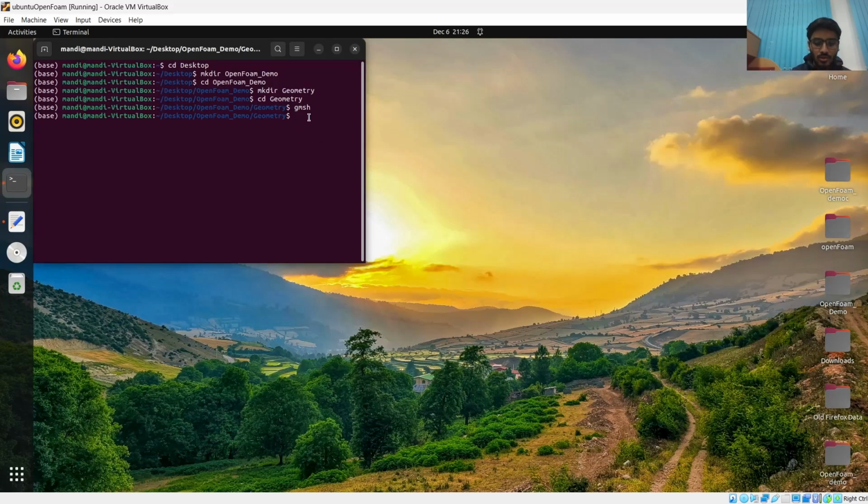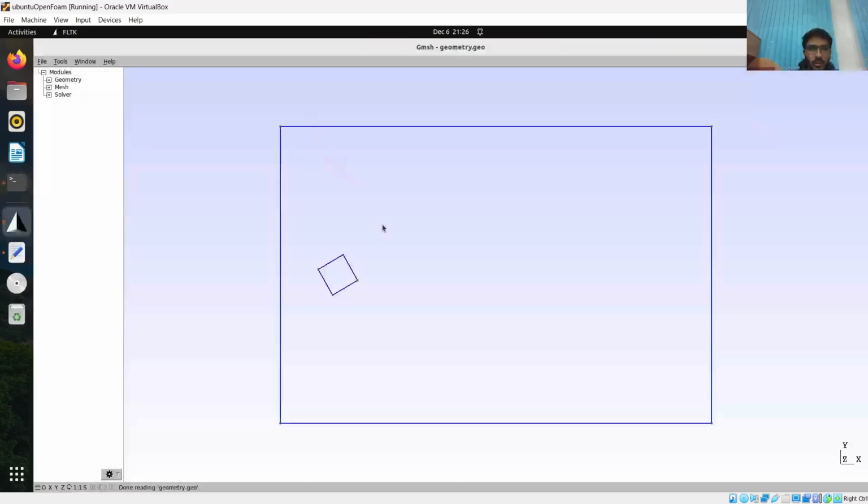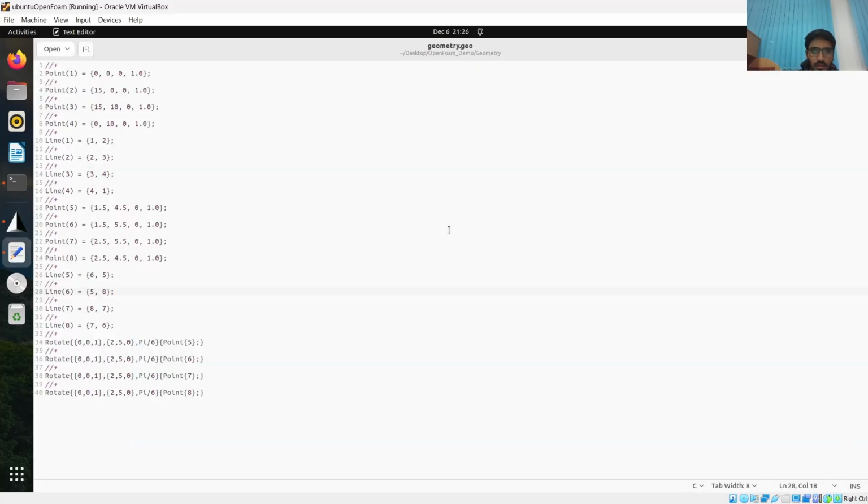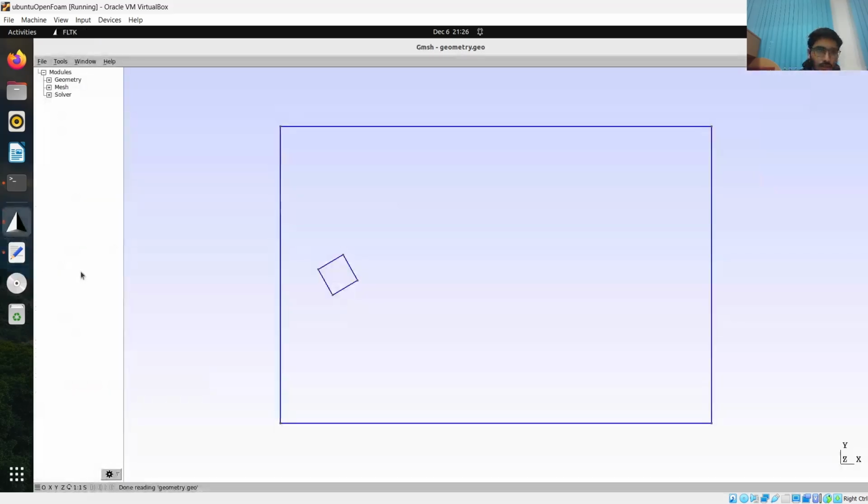So I'm going to add Gmsh and then geometry.geo. Okay, now you can see that I have opened the file called geometry.geo. So I can open the script corresponding to this geometry.geo, and then I'm going to geometry and then reload script.